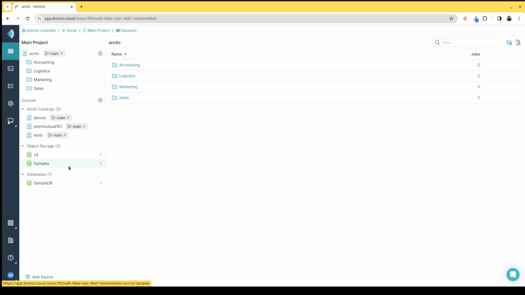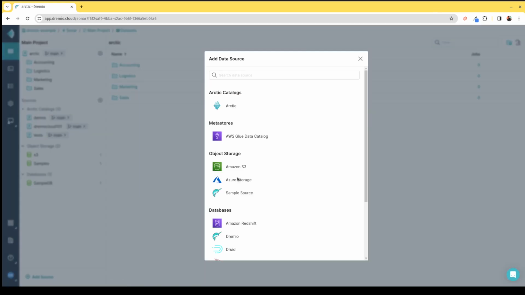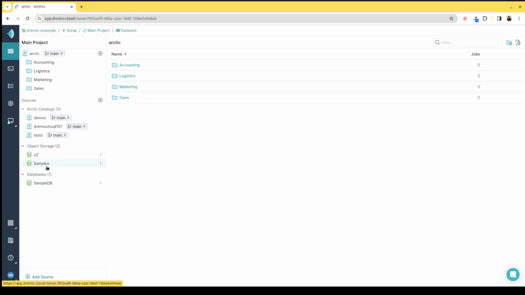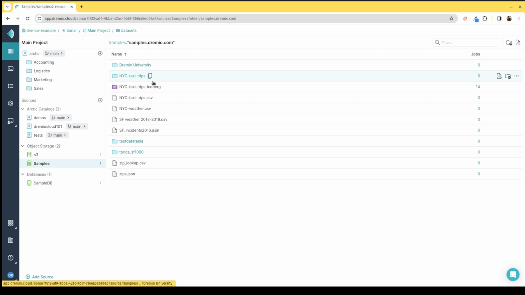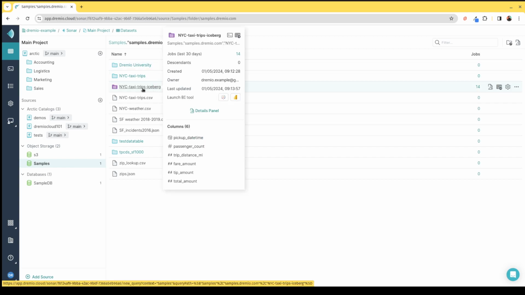Now, when you add a source on Dremio, you can add a sample source with sample data, so that way you can practice working with Dremio. So in that case, I have the sample data set, and on there's an Apache Iceberg table for the taxi trips, New York City taxi trips.